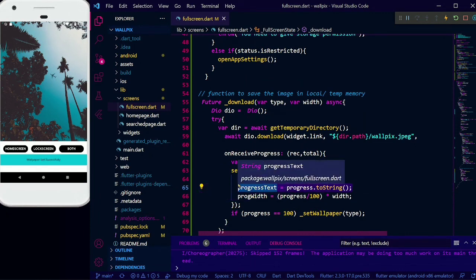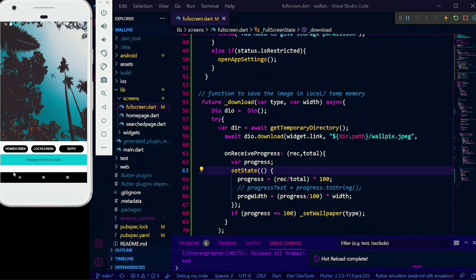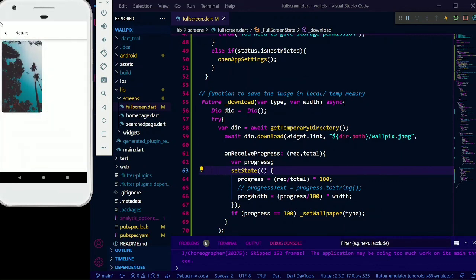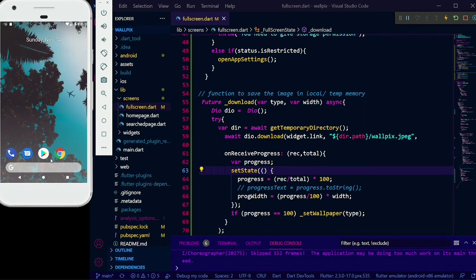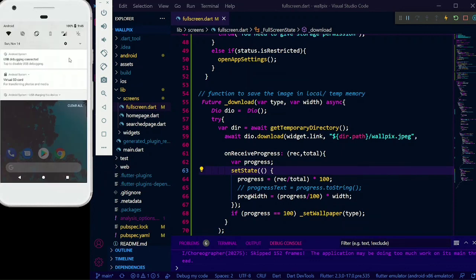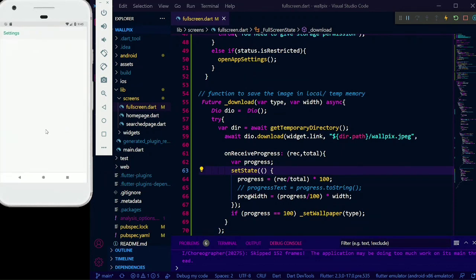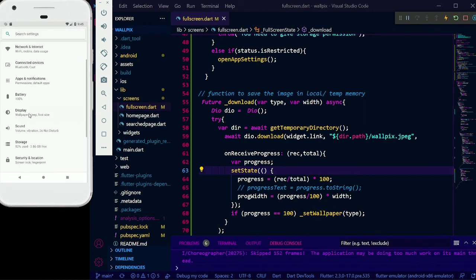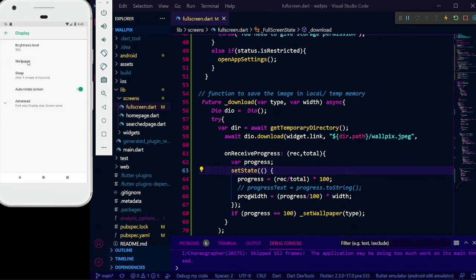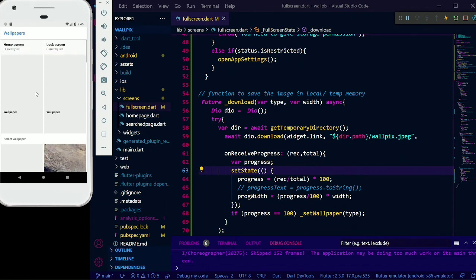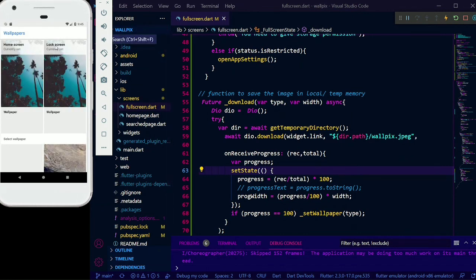If you want, you can add something called Google AdMob. When the user sets the wallpaper or downloads the wallpaper, you can just show the ad over here. That is it. Let me just show you it is set on the lock screen as well. For that, I need to go to the settings, display, wallpaper, and there you can see we have selected both. So our lock screen has this wallpaper and home screen has this wallpaper.